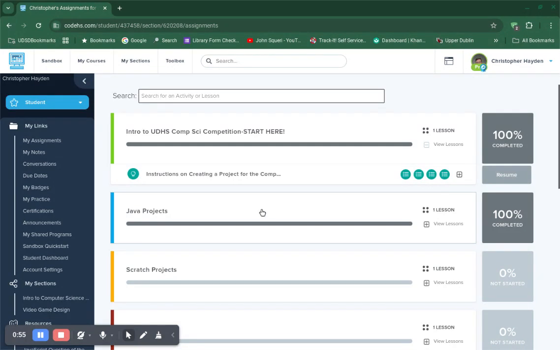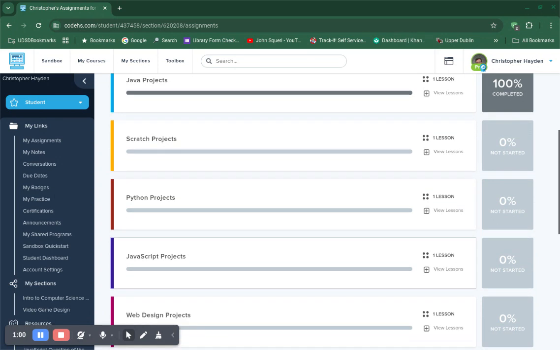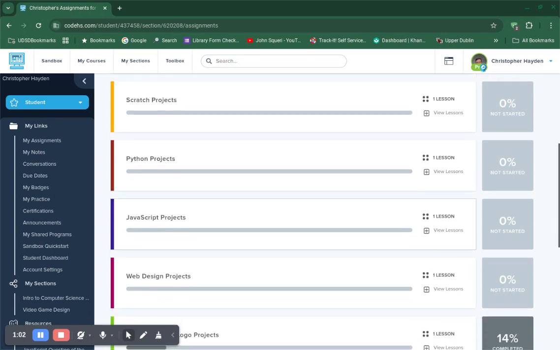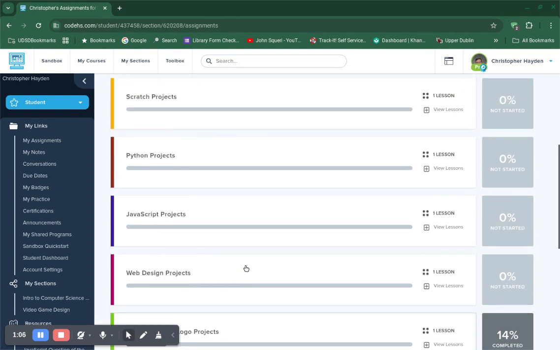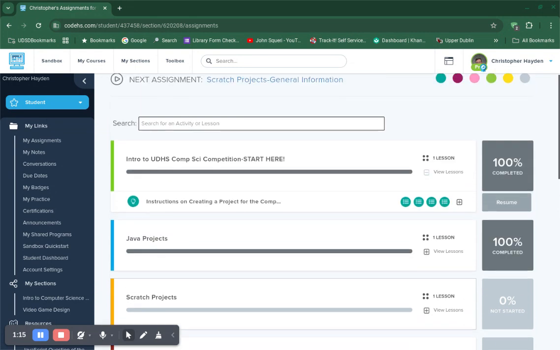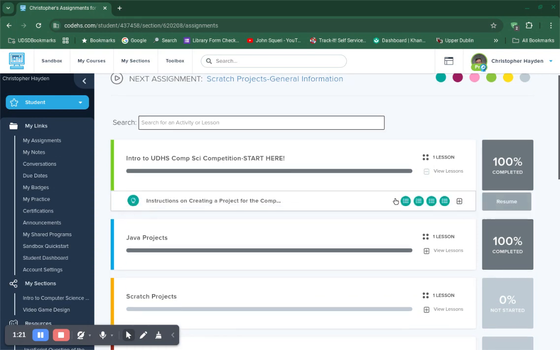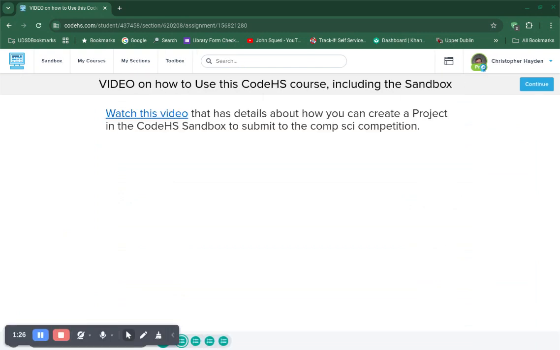There's also a module for Java projects, Scratch projects, Python projects, JavaScript projects, web design projects, and graphic design logo projects. Depending on what type of project you want to work on, you're going to navigate to at least one of those other sections as well. But let's start off in the very first section. Go to the very first activity in this module.